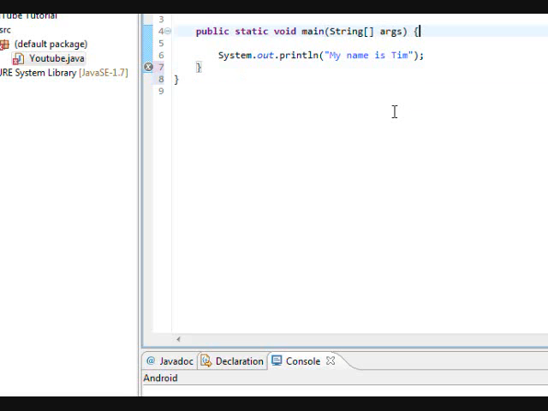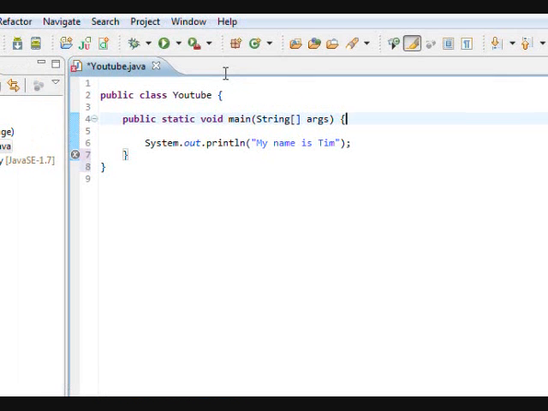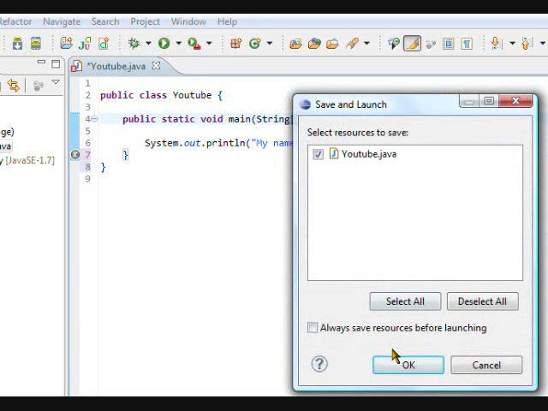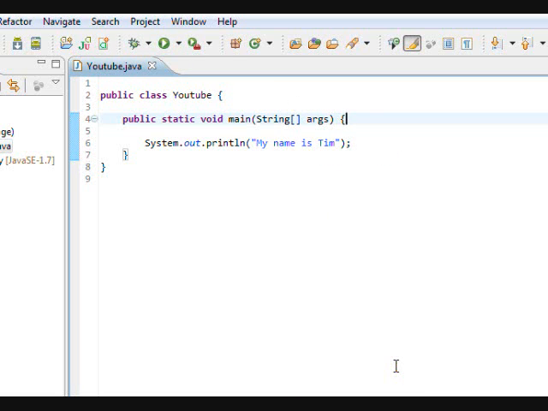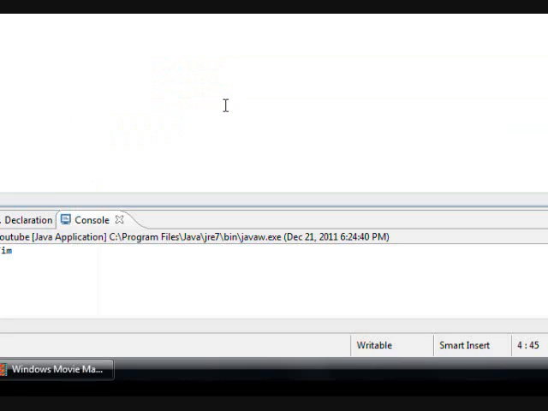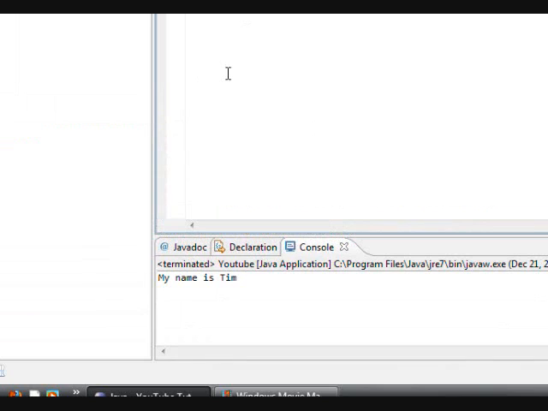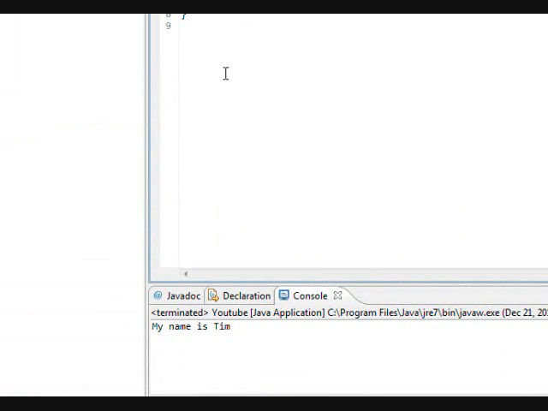So now that the error is fixed, it should work. This is basically meaning that it's looking at the previous error and it's fixing it slowly. But anyways, let's go ahead and run. And as you see in the console, you will see right there that it says my name is Tim.